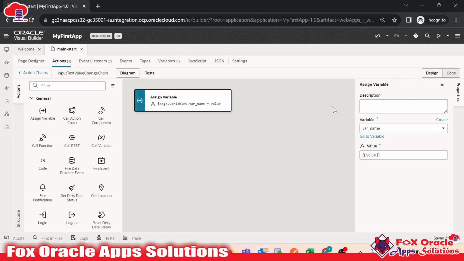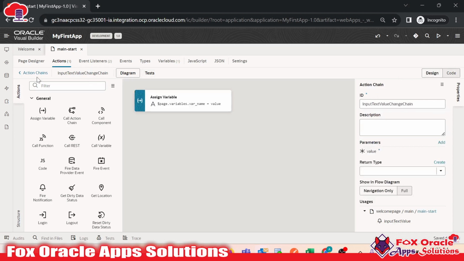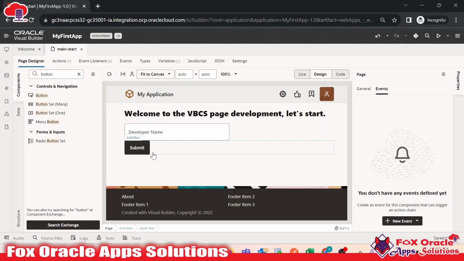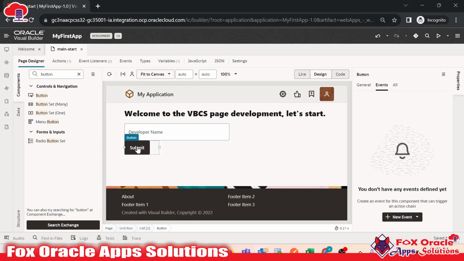So again go to the design, and now the first step is clear. Whenever the user enters any value in this input text, the value will be stored in the variable. Now we have to add another event. Whenever the user clicks on this submit, I want to show a new pop-up notification like that. So what do we want to add? We want to add an event to this button. So we'll select the button.